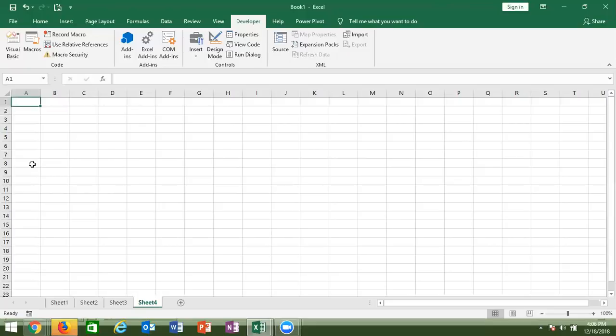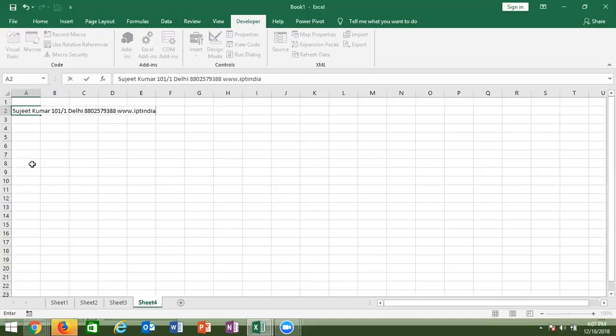It's like when data is sent from your Tally or another software, we get the result just like that. Name: Sujeet Kumar, address: 101/1, Delhi, mobile number 8802579388, website iptindia.com, and also an email ID kumar@iptindia.com. Right. This is the data. We have more than a thousand and hundred data entries.